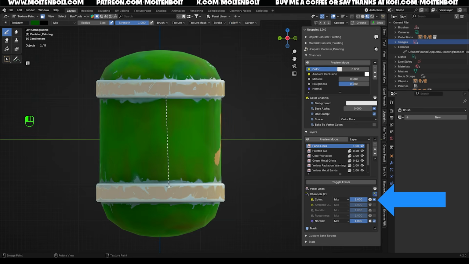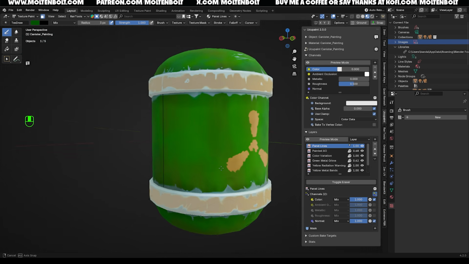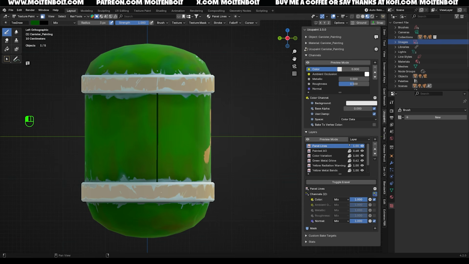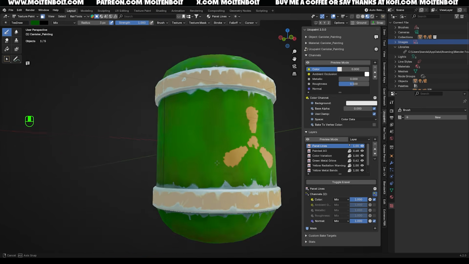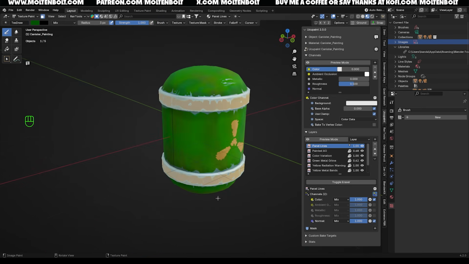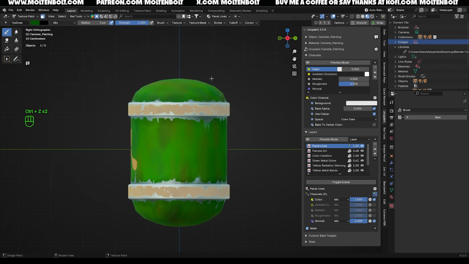I'll turn the color channel back on, then I'll draw a stroke from the top to the bottom of the center of the canister. Now if I tweak the color channel value here, I can control the illusion of shadow within this stroke. Let's do the same on a different part of the model. This time I'll draw a really long stroke, just to show you that, like any other layer, you can go in and erase things. So I'll hit toggle eraser, and erase out the extra bits of panel line.